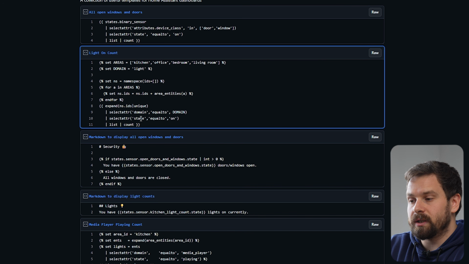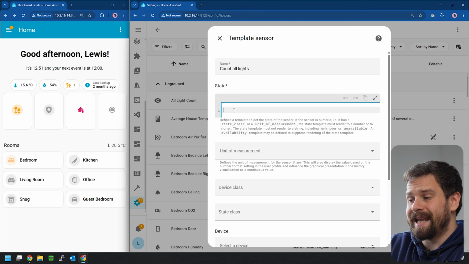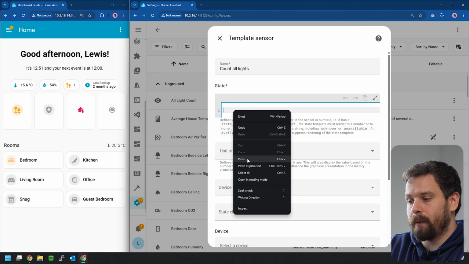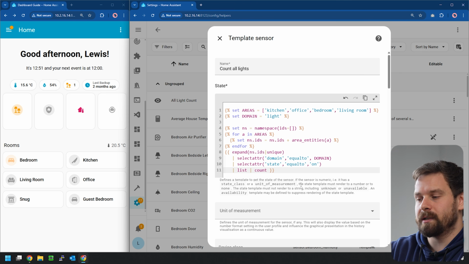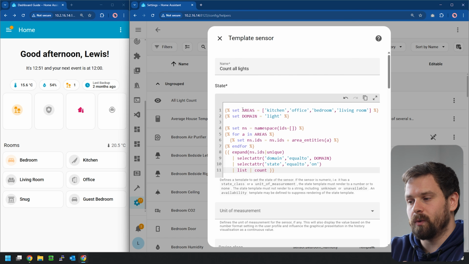And what you can do is just copy the template in there, and then in state, we're going to click paste. Now, I know this might look a little bit scary if you are a beginner. However, I've tried to make it quite simple for you. Up at the top, you just have 2 things that you're going to change. So you have areas and you have a domain.